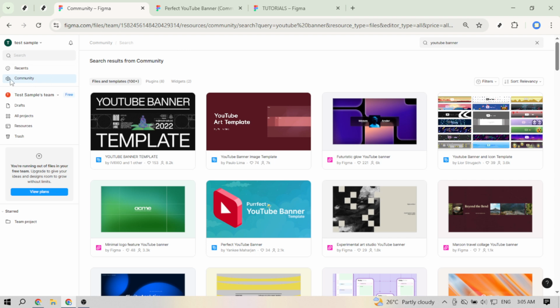The community is Figma's library of files shared by creators, templates, UI kits, and components you can duplicate and adapt. It's the fastest way to start with the right dimensions and safe area guides for YouTube. In the community search bar, type YouTube banner. You'll see a range of options.